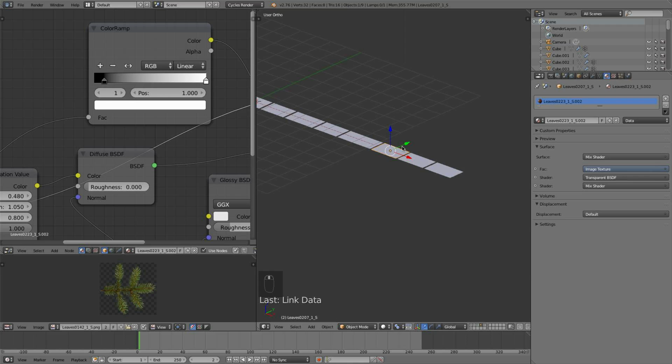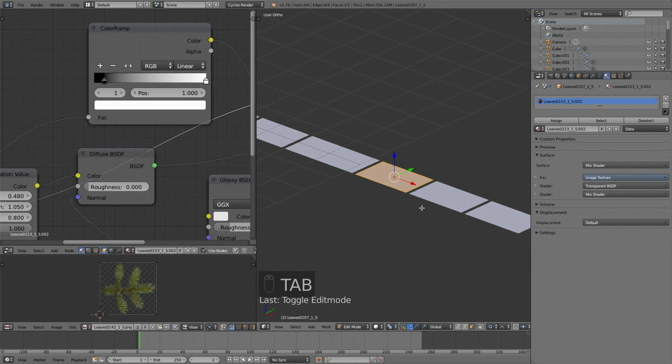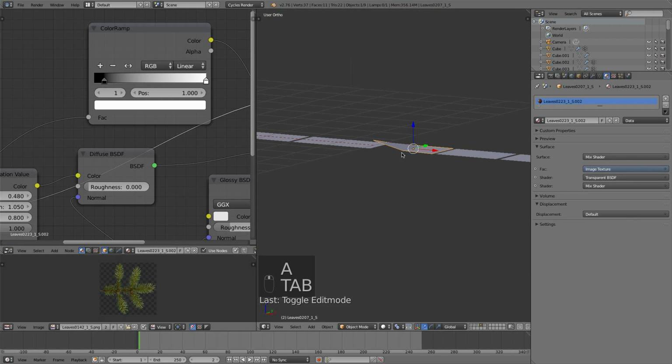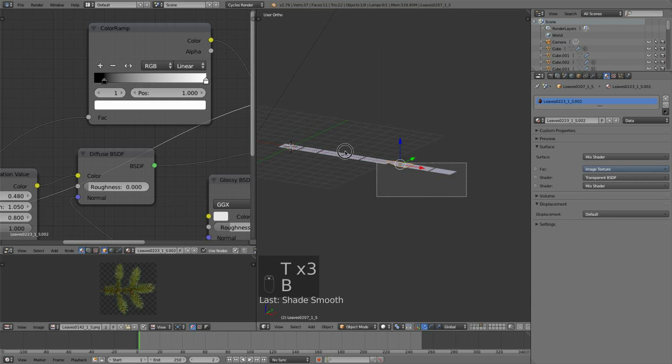So the last thing I want to do on these leaves is give them a little bit of detail. To do that, I'm just going to tab into edit mode and hit W, subdivide. And then I'll switch to vertex select, and I can give them a little bit of a curve so they're not sitting perfectly flat there. I'll choose smooth shading on all of these, so select them all, go smooth shading.